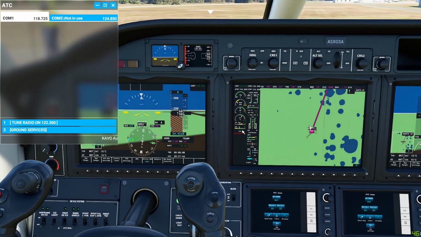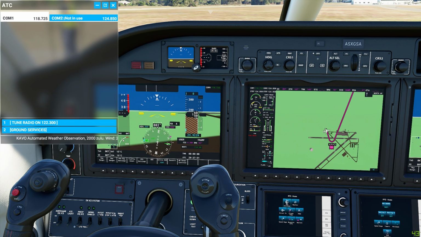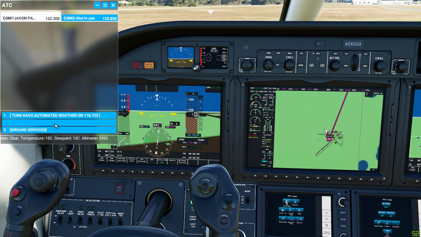Kilo Alpha Victor Oscar Automated Weather Observation 2000 Zulu. Wind 276 at 3. Visibility 9. Sky condition clear. Temperature 15C, dew point 13C. Altimeter 2992.